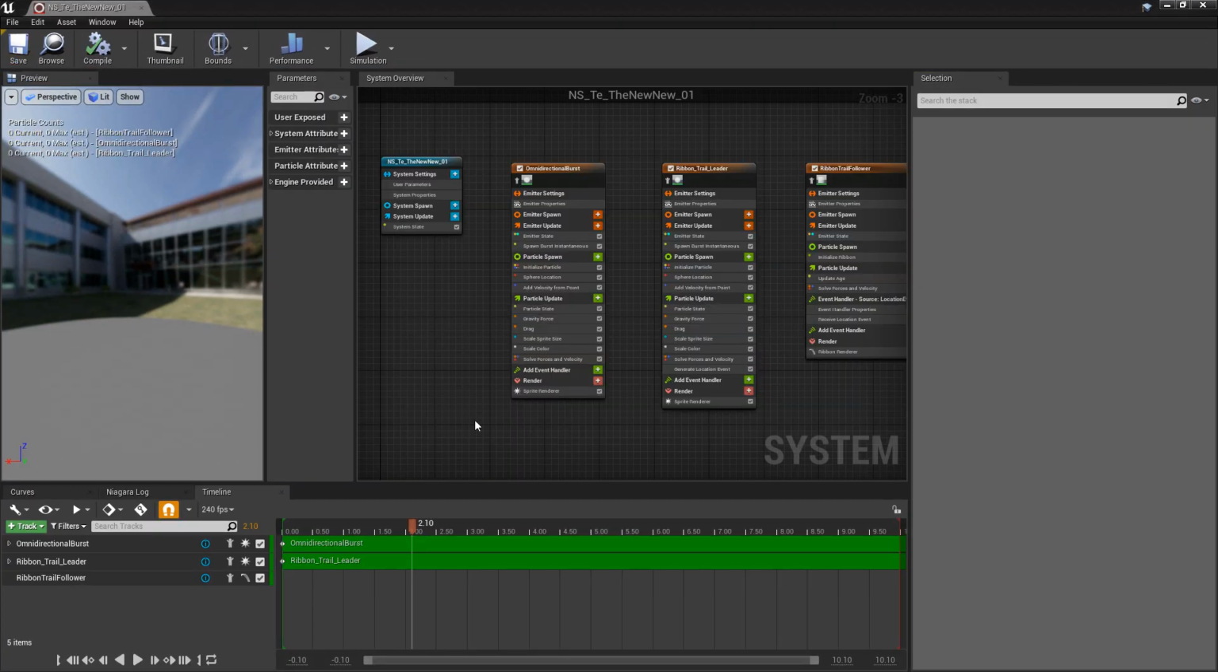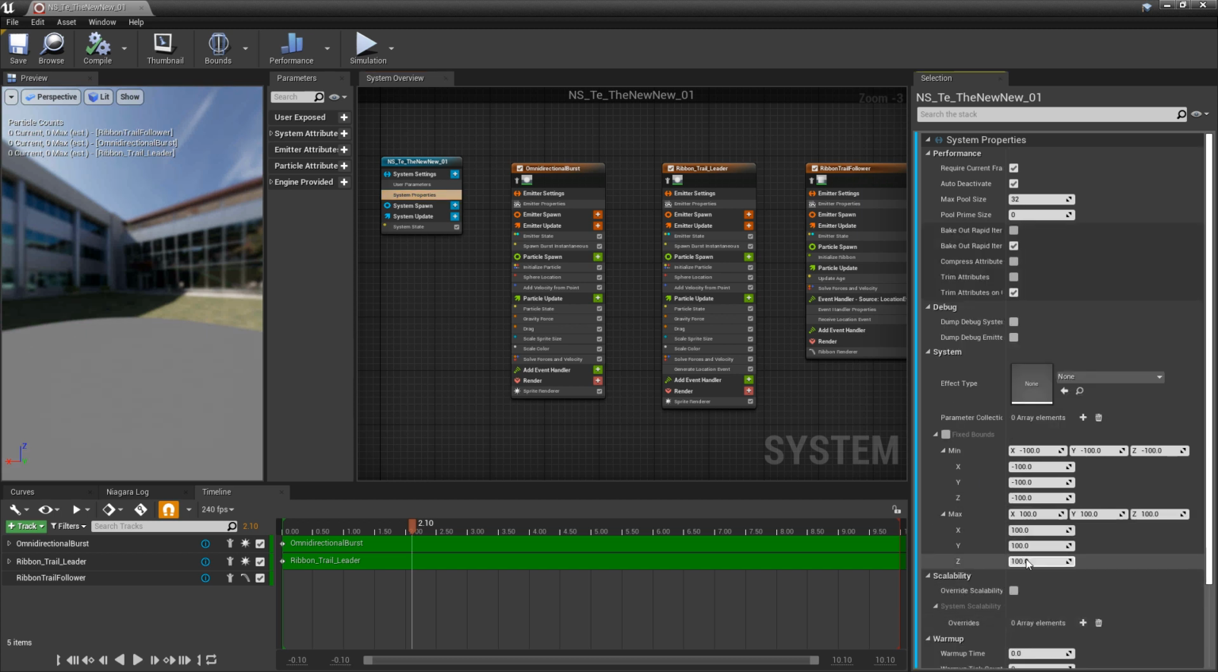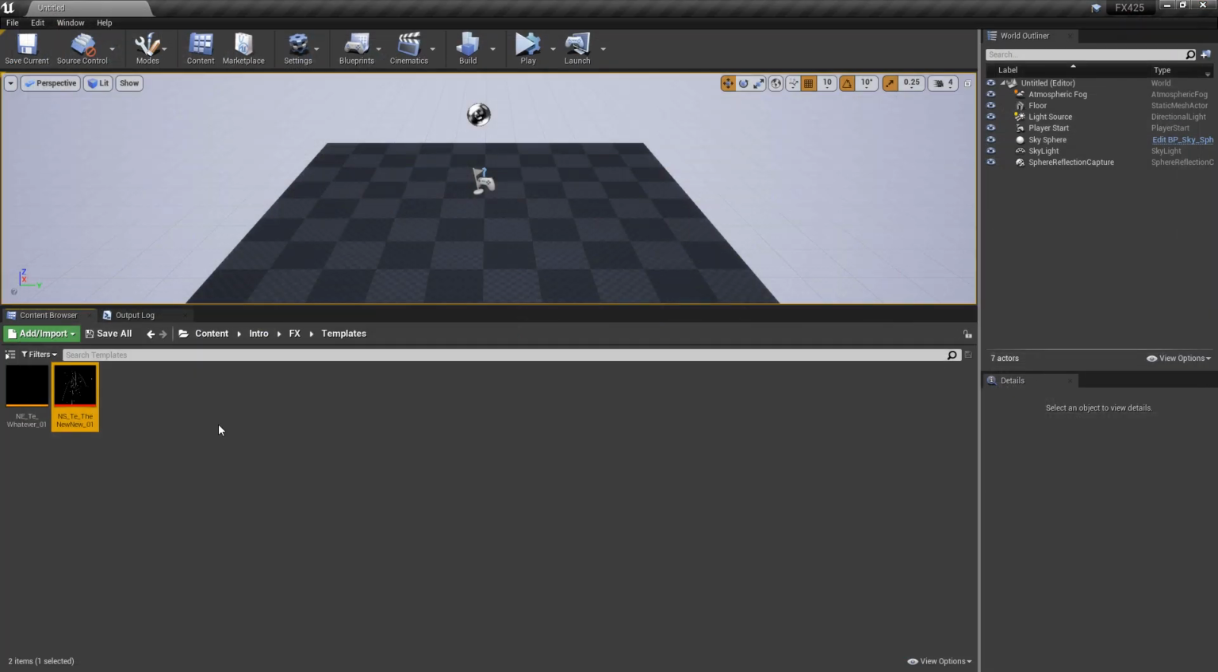Now in your system, it's a little bit different. We don't want to go to each one of the emitters and try and turn on is template, but instead we want to come to the system settings. And then under system properties, we get the same options. So we come all the way down to asset options, and then we open this advanced up and we'll see is template asset. So we can turn this on. And then once again, we can give this a description. And we can save it and we'll go make sure it worked.